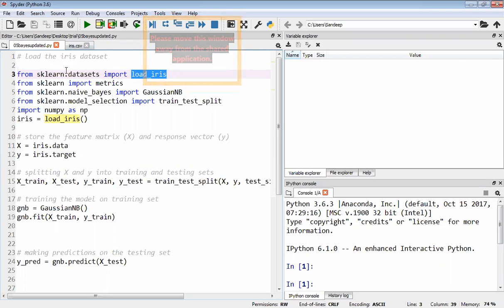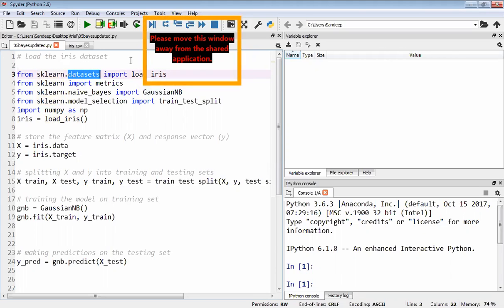So from sklearn.datasets, sklearn, as I said, is the package which is related to machine learning. Various datasets are already present in that package itself. Datasets are readily available in this package, so we can directly import them. We need the iris dataset. So from sklearn.datasets, import load_iris. So we are importing the iris dataset.